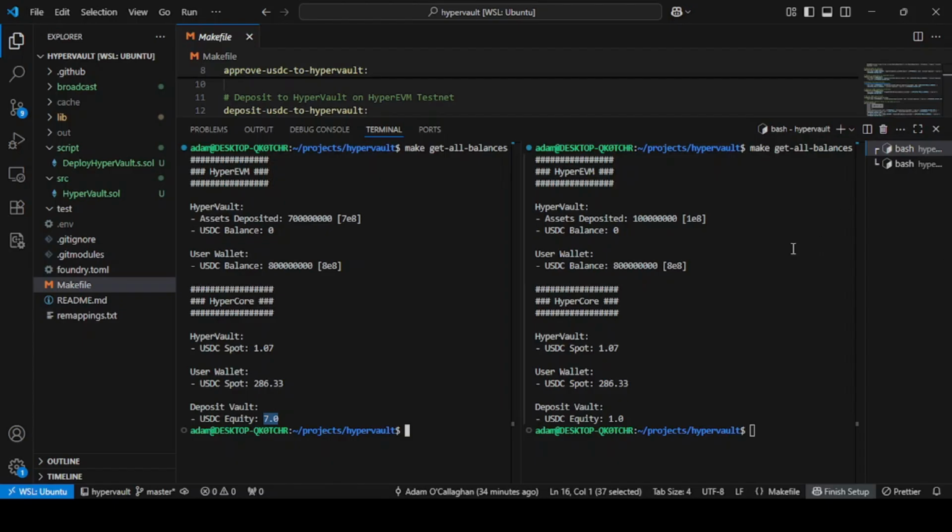Yes, sorry, everything else is the same except for assets deposited. Yeah, because I've decremented that in the withdrawal functions. That is correct. So ignore me there for a second.